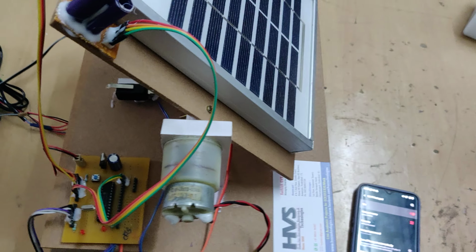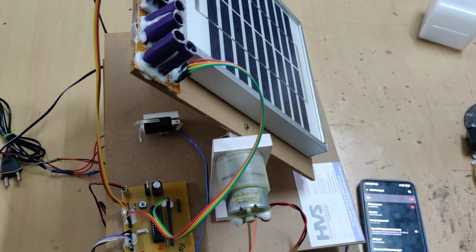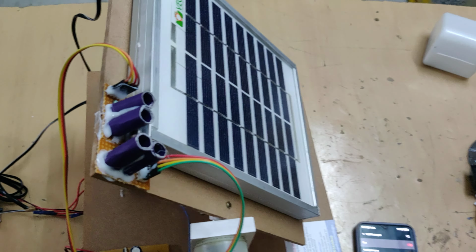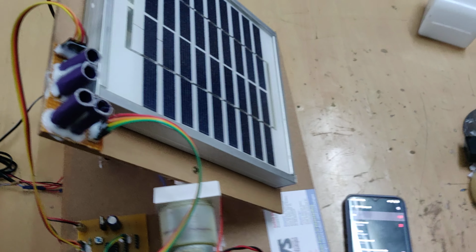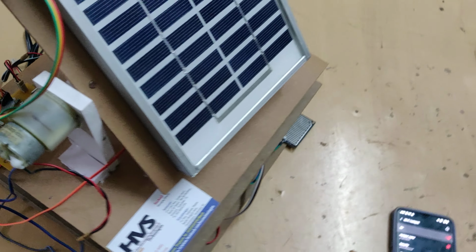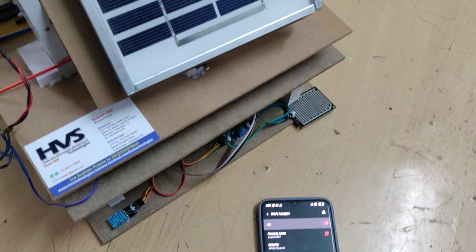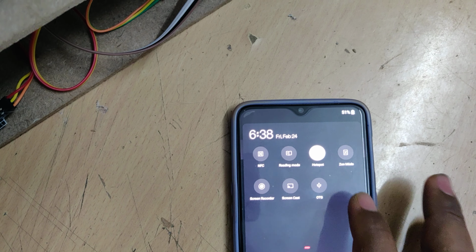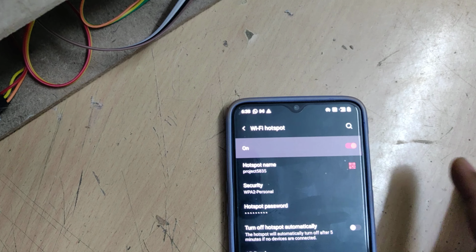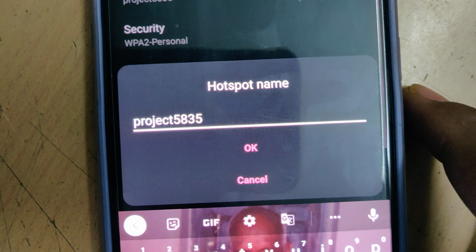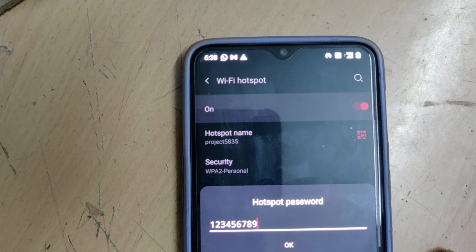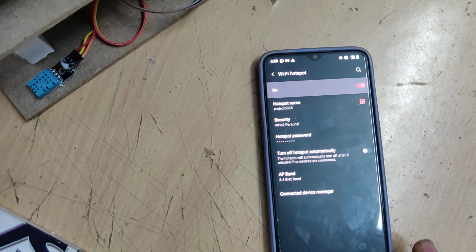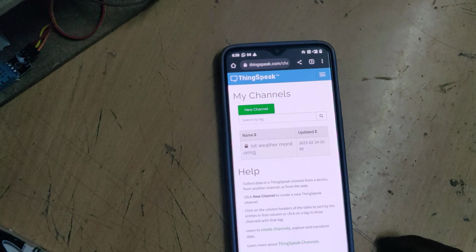So here the 2 DC motors are 12 volt 3.5 rpm DC motors, with 3.5 rotations per minute, so that it can control the solar panel when the sun is moving in a slow motion. So here before we switch on the gate, we need to provide the internet service to the system to upload the data to Thingspeak. So for that we need to switch on the hotspot in your phone. So go to hotspot settings in your phone and change the hotspot name to project 5H35, without any space, without any capital letter, and the password should be 123456789 and AP band should be 2.4 gigahertz.